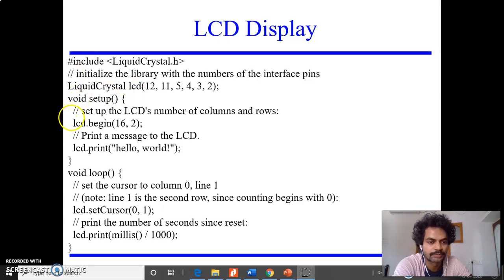Then I have my void setup, a one-time instruction. In this I have lcd.begin(16,2), which means there are 2 rows and 16 columns available in my LCD. So that is enabled by lcd.begin(16,2), which means 16 columns and 2 rows. Next, I have lcd.print("hello world"). This is the content that is to be displayed. Where I am going to display it is what I specify in my void loop.